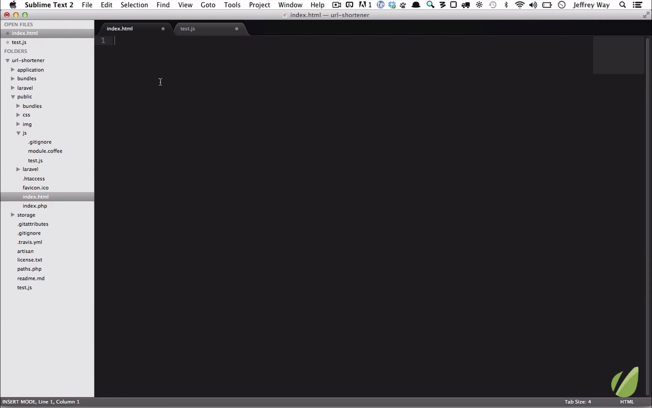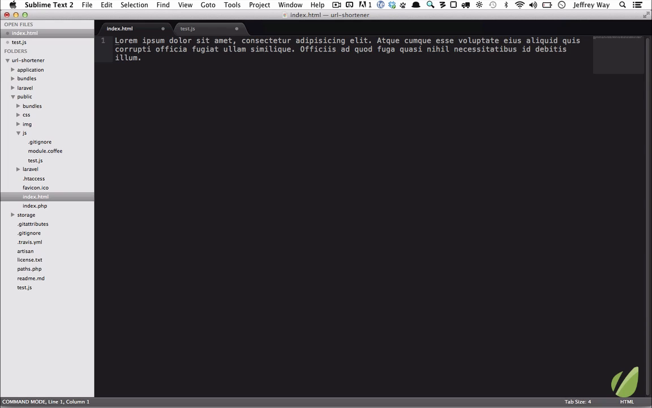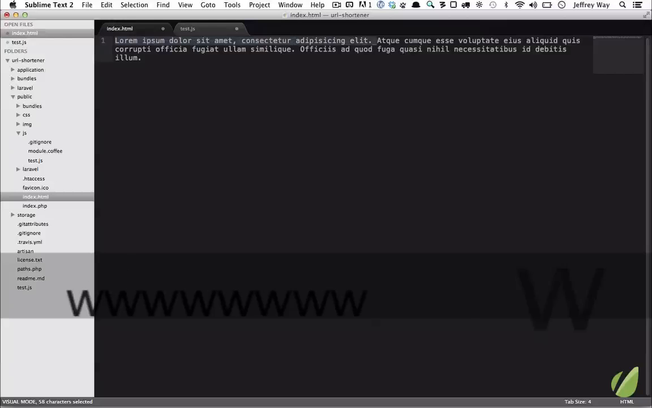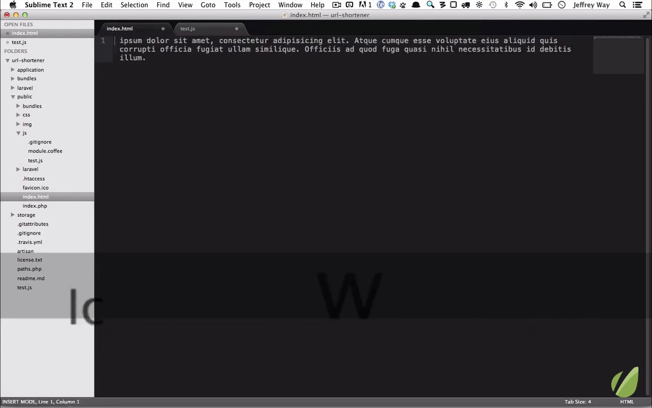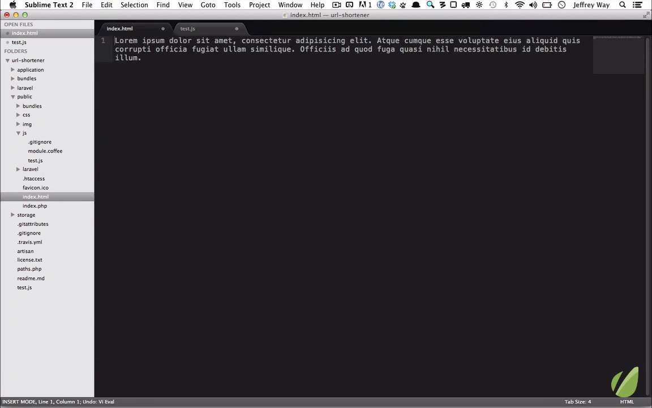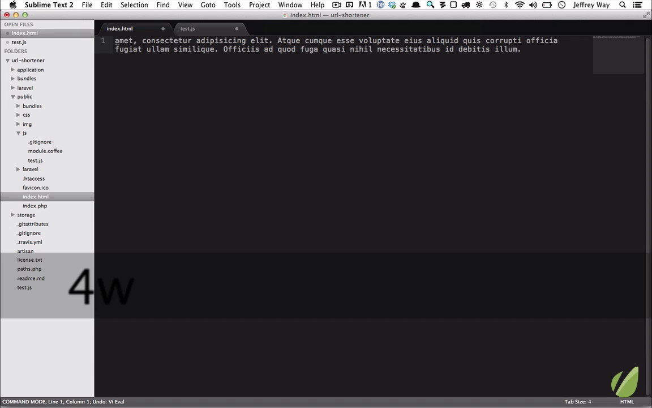Once you've wrapped that around your mind, then play around with selecting words. W for visual word, and then I can keep hitting W to continue selecting words. Or the same thing with CW. Now I am changing a word. Or DW to delete a word. Or D4W to delete 4 words. So have a play with that.